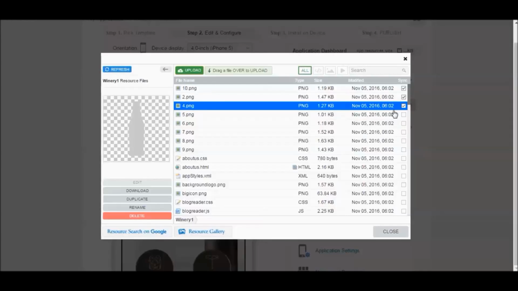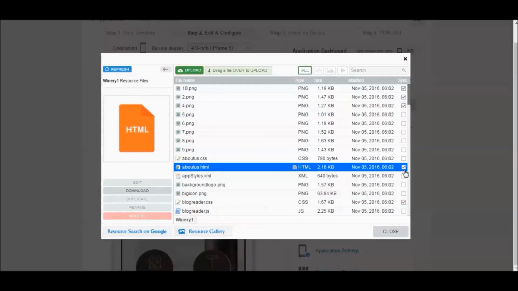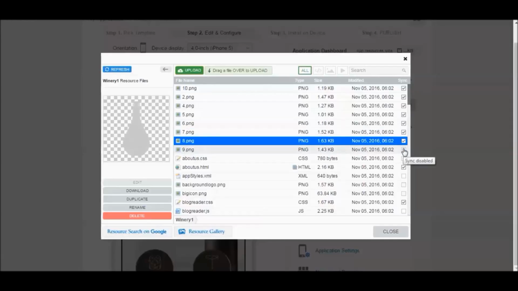Now, there are going to be some instances where you come across a file or a page, like this About Us HTML page, that correlates with a CSS file, the blog reader CSS. Any changes you make to that may not reflect because we didn't check off the CSS page and the HTML page. So the easiest way I've found, if you're not sure which files work together, is just to go through here and click them all to sync automatically. That way all your files will always be syncing and updated every time you do your update.